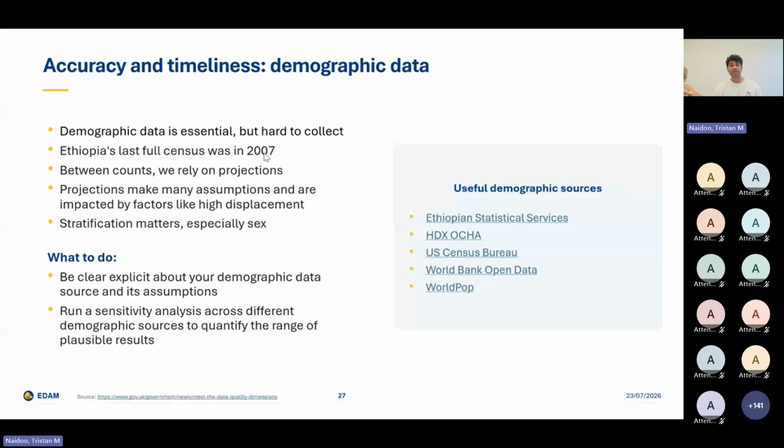And so a bit of an aside on this, because sure, having population data, it's easy to scale if you have the population data, but we know that this is a lot more difficult in practice. So two of the quality dimensions I mentioned earlier was accuracy and timeliness, and demographic data is one of the sources impacted by this the most. And the reason for this is demographic data is hard to collect. So over time, its accuracy and timeliness degrades.